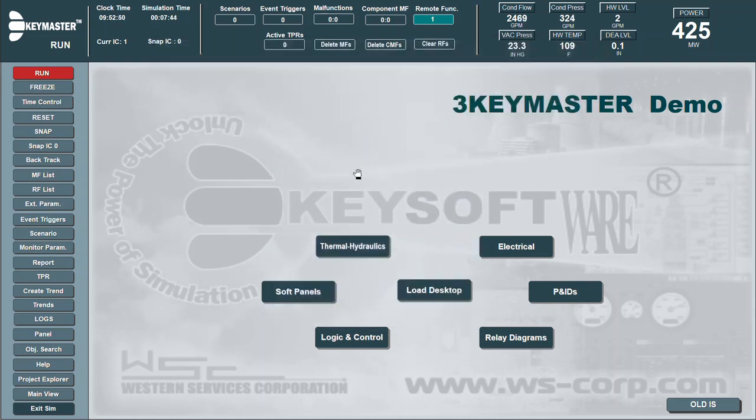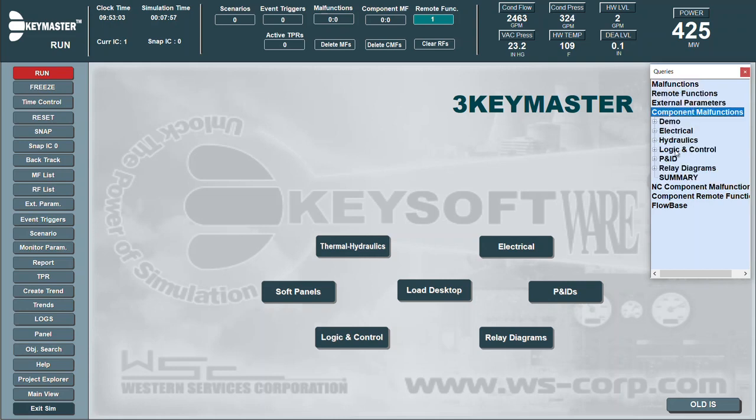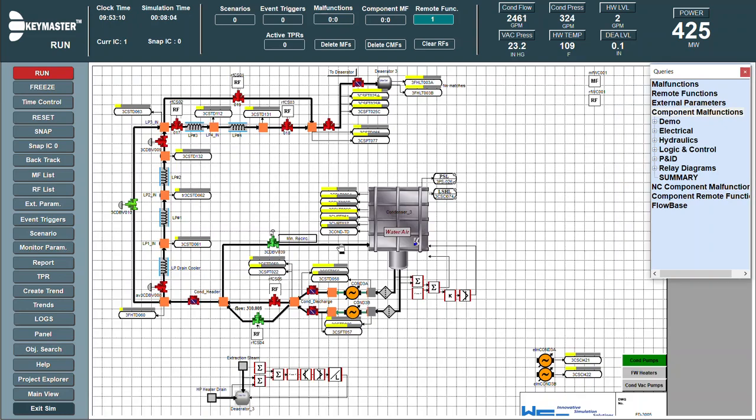Component malfunctions allow the instructor to introduce plant failures on generic pieces of equipment. Component malfunctions can be accessed from the malfunction list on the control bar or directly from model drawings. Component malfunctions are organized by object type. Select an object type to open a list of available component malfunctions.